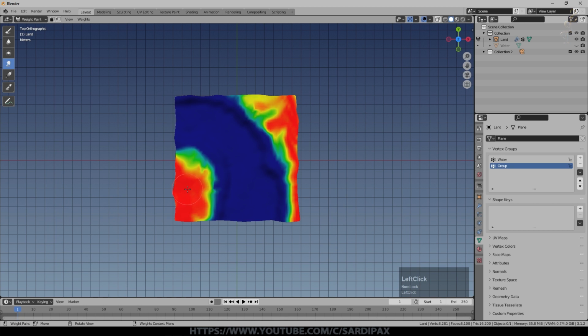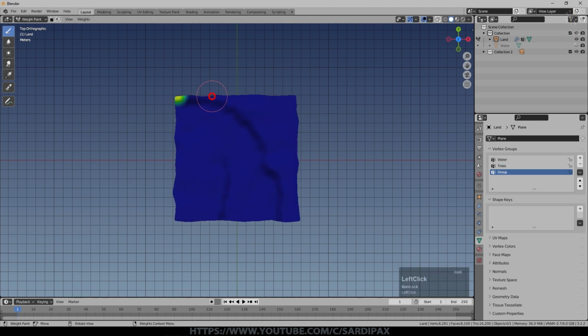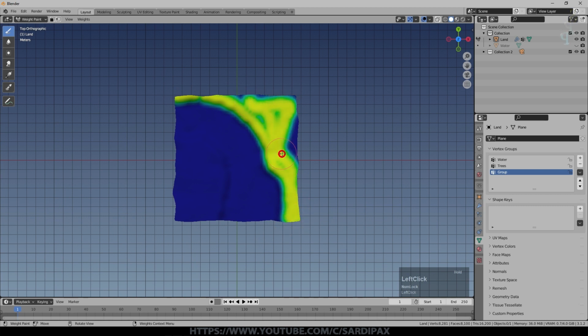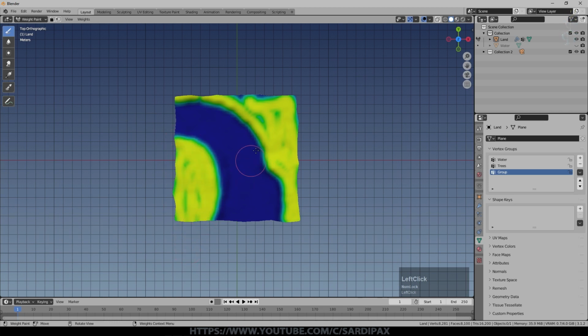Red will mean maximum density of, in this case, trees, and obviously blue means none. We'll call that one trees or tree line, and then a third one, which I'm going to make pretty much everything else. So this is going to be my plants, my woodland plants as well. So we'll have those here. You notice I've turned the strength down. So that's going to give me less than maximum density.